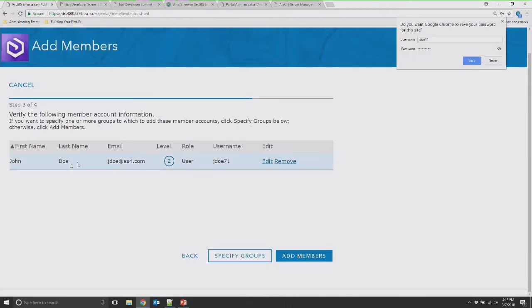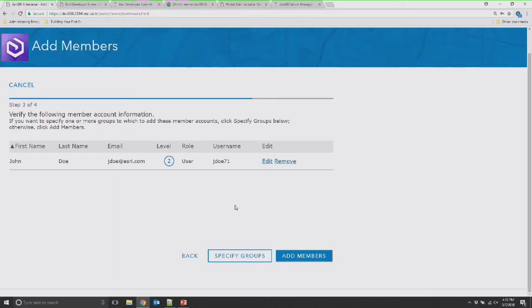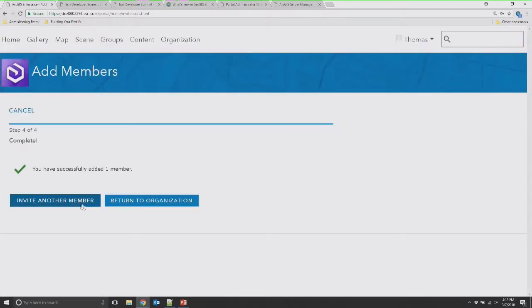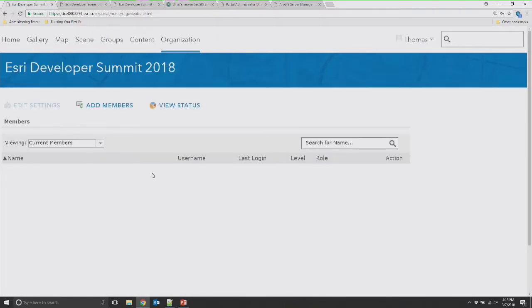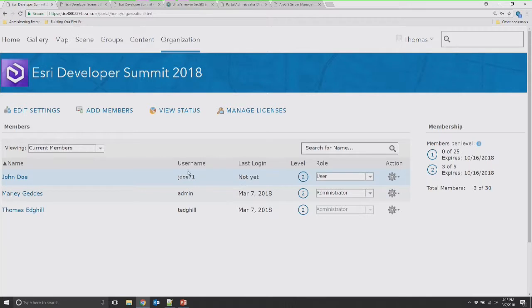When I do next, here's the confirmation screen to make sure I got everything okay. I can edit or remove if I want. I'm just going to add Joe to our organization here, or John. Not John, Joe. Anyways, as I return to the organization, there's John, and he's a part of our org.